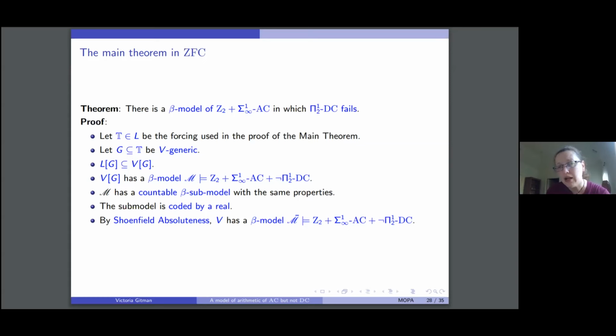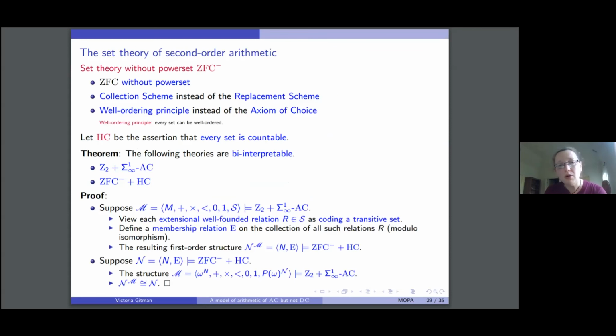To make it a beta submodel, when you're closing under witnesses, whenever you have a relation and it's ill-founded, include the witness for the ill-foundedness of the relation. This also seems to be straightforward. But because the model is countable, it's now coded by a real. And it's a Sigma^1_2 statement to say that such a model exists, and therefore by Schoenfeld absoluteness, I have to have such a model already inside V. And I can't believe that I never thought of it before. It seems easy enough.